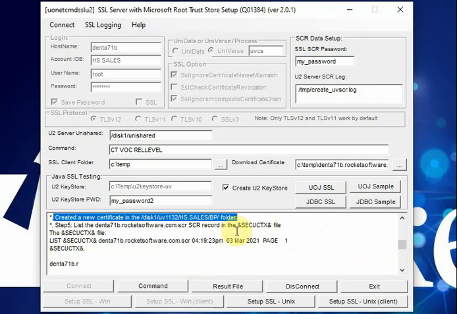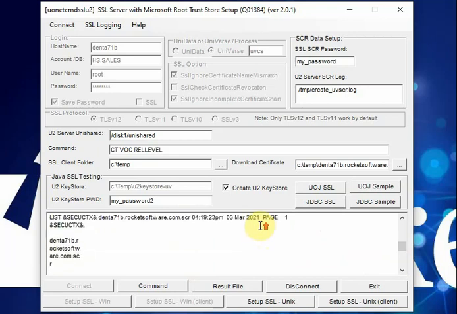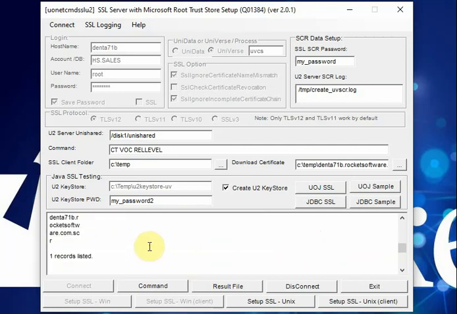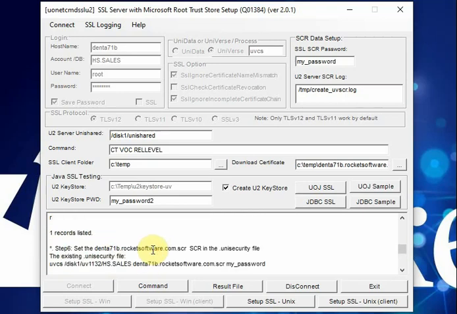For Universe, it will be in the secuctxxi file. This file is under the HS.sales account. After you create it, the record will be on the server side. You will generate this kind of record in the SCR records.